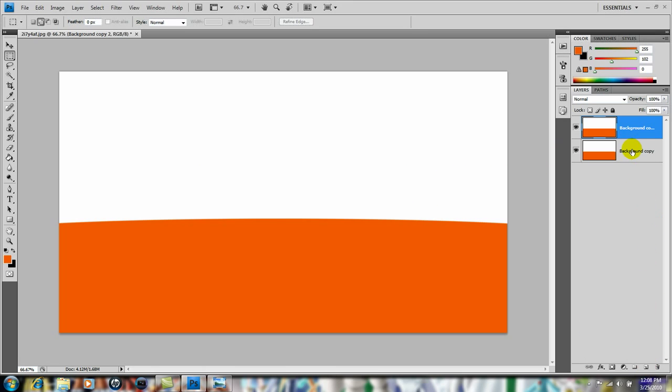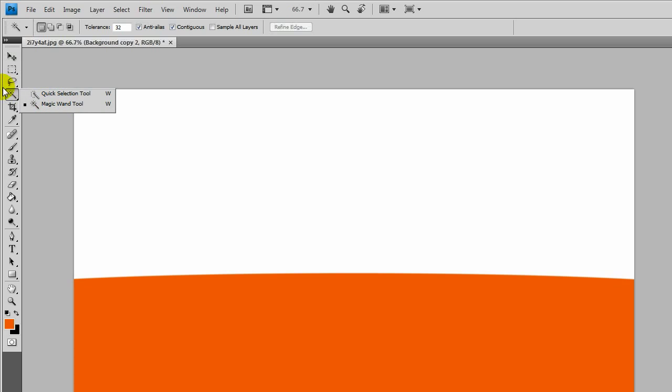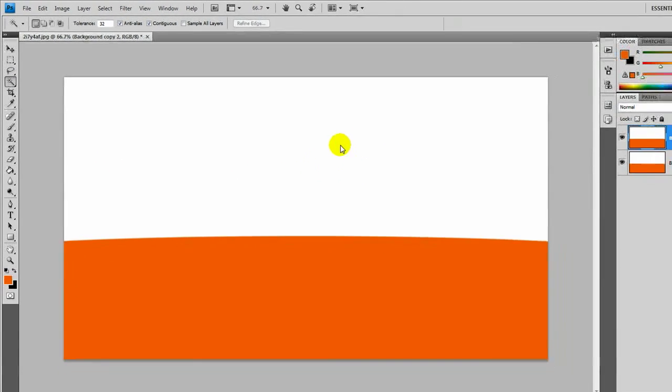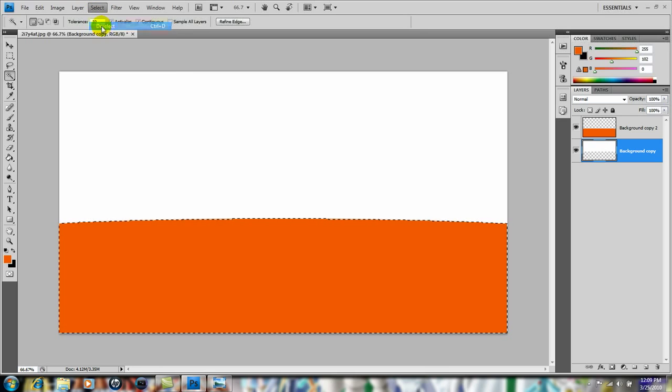Make another copy of this layer and hit the magic wand tool. You guys might not have this; you might have the quick selection tool. To get the magic wand tool, just right click on it and hit magic wand, click anywhere in the white and hit delete. Then go to the other layer, click anywhere in the orange, and hit delete on your keyboard, and select, deselect to get rid of that.